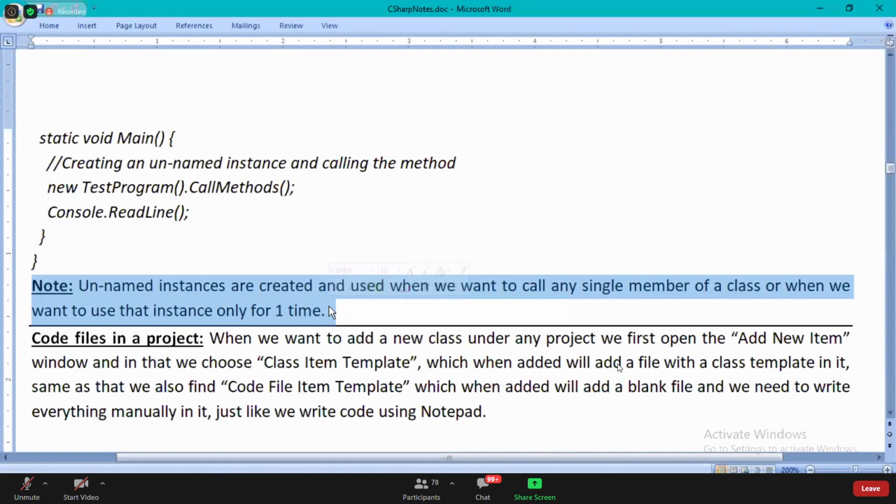Are you clear? So that's basically about unnamed instances and how we use them in our code. Don't use it all the time. Use it only when you want to call a single method. Guys, this is about instance creation and all.